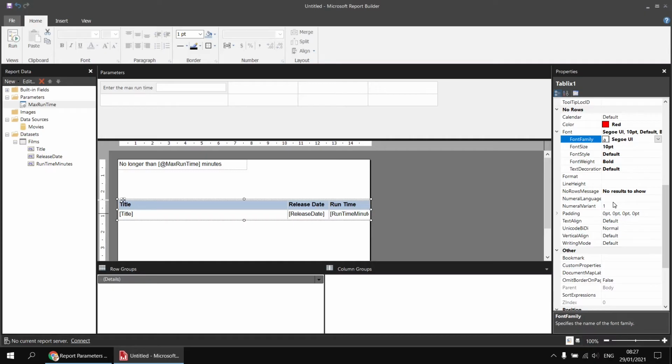I could also modify the message so that it's not just a simple little bit of text, it refers to the value of the parameter. So in order to make this work, I've got a little bit more effort to put in than I did for my header text box. Here I need to write an expression which will concatenate the value of the parameter into a longer string.